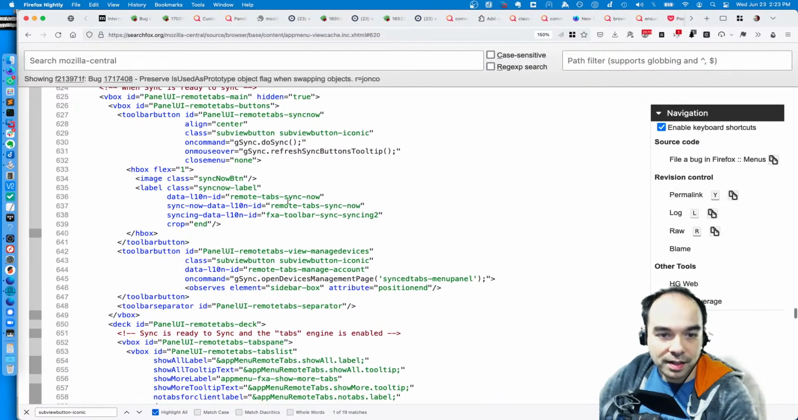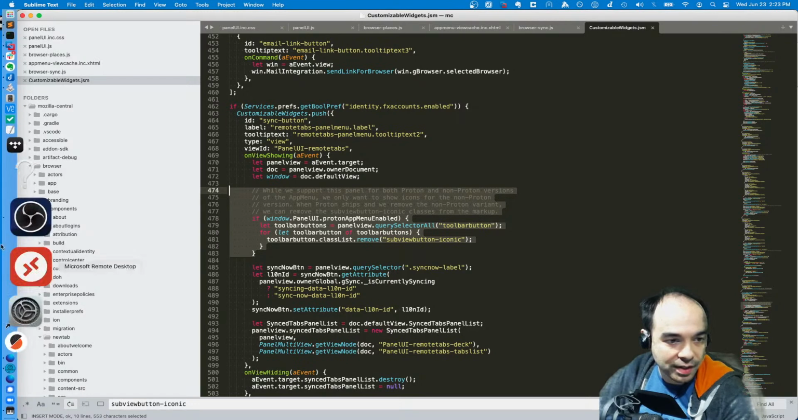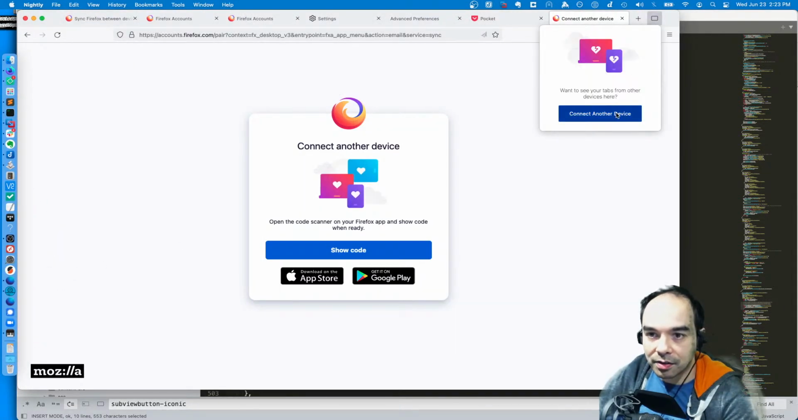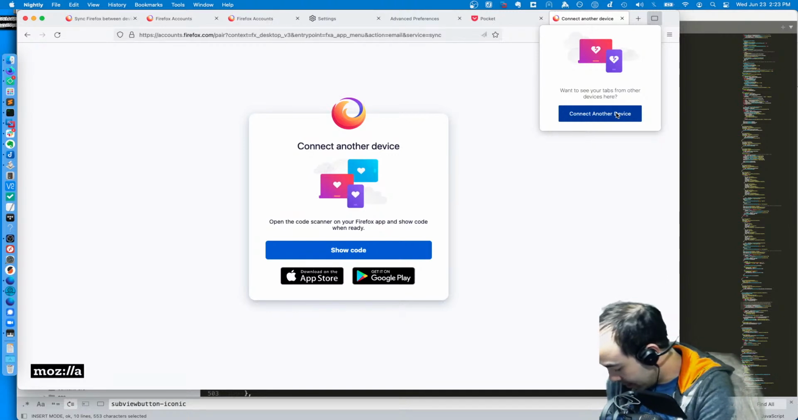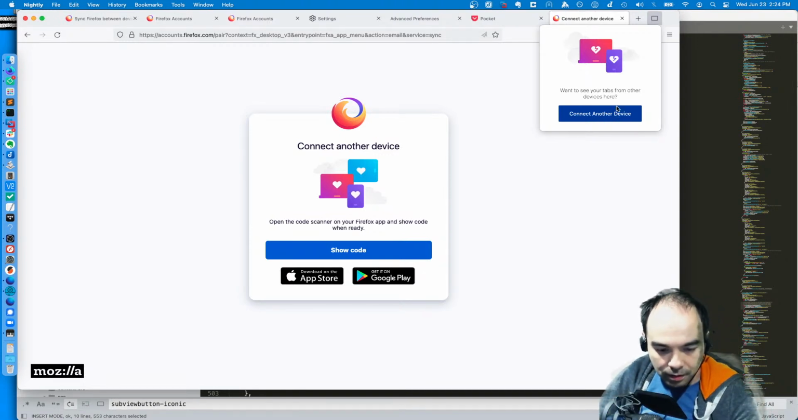The sync now, but yeah, all of these. So let's get rid of this. And actually I'm going to add another device. Do I have my phone on me? I do. What is a thing I can connect? I think I have an instance of Firefox Nightly that I can connect. Is this thing syncing? Hold up. All right.